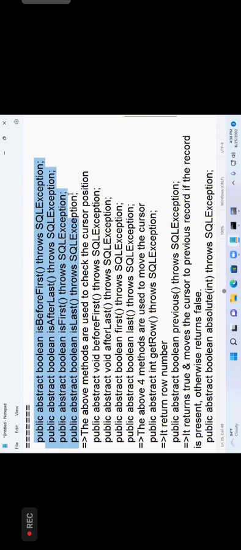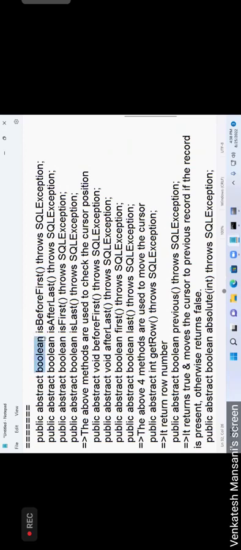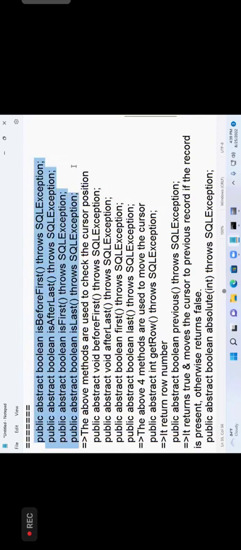Now, the first 4 methods. The above methods are used only to check the cursor position, whether the cursor is present in that position or not. See, the method name is isBeforeFirst, like a question. Is it before first? If it is before first, it returns true. If it is not before first, it returns false. Only checking. Is after last? If it is after last, it returns true, otherwise false. Is first? If it is first, it returns true, otherwise false. Is last? If it is last, true, otherwise false. These 4 methods are only to check the position.